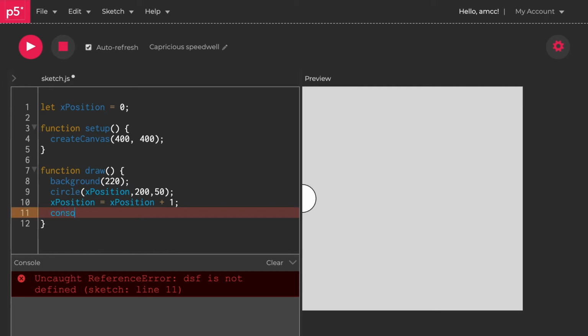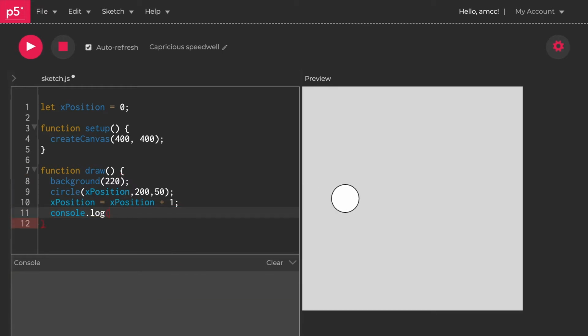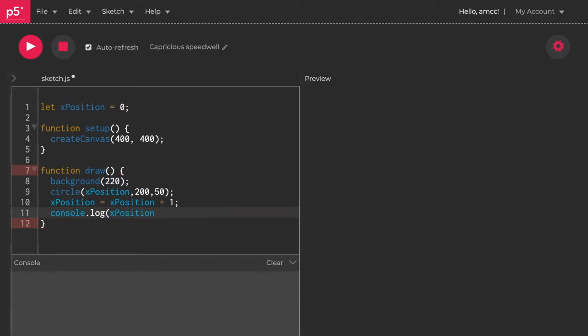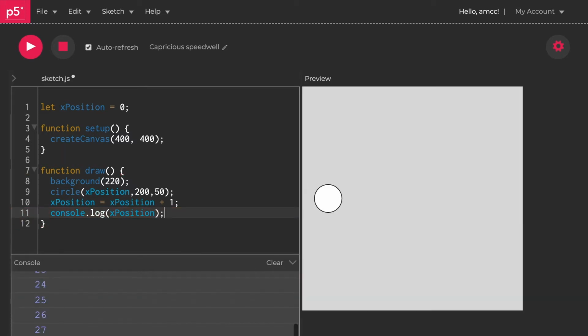If we write console.log and then open some parentheses, which is just your brackets. In coding language, they're called parentheses. Let's write x position, and then close the parentheses and stick a semicolon. It's now logging what this value is.